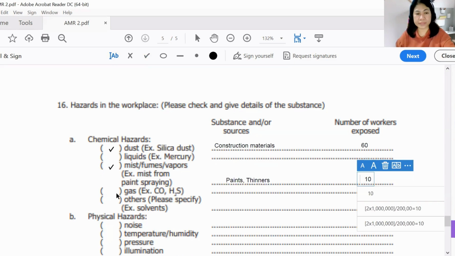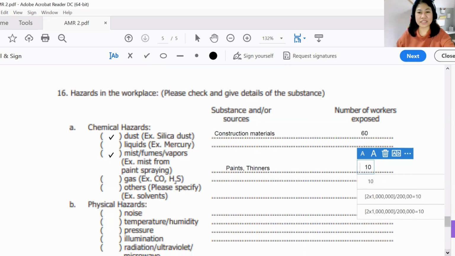Then we also have gases. Do you have exposure to gases? Do you have this hazard in your workplace? Okay, so I'm not going to put example on all of this, okay? So let's proceed.